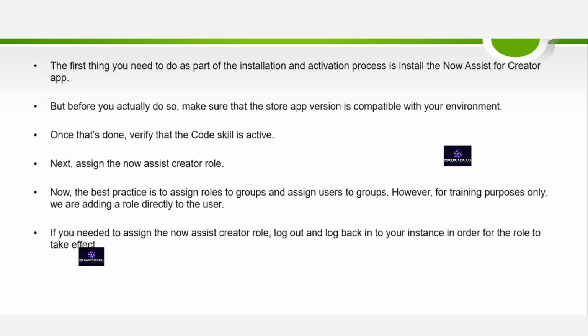Next is the installation and activation process. The first thing you need to do as a part of the installation and activation process is install the Now Assist for Creator app. But before you actually do that, Now Assist is not available in our personal development instance. You can check that from the ServiceNow site. Then you need to assign the Now Assist creator role. Only then are you able to use the Now Assist things.